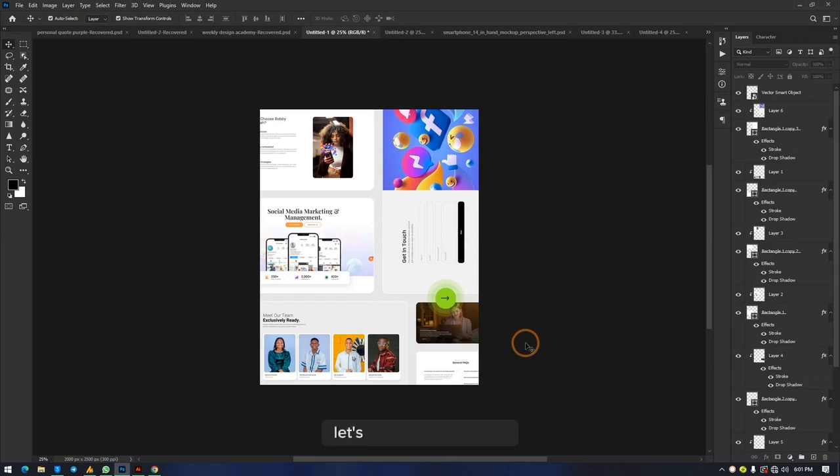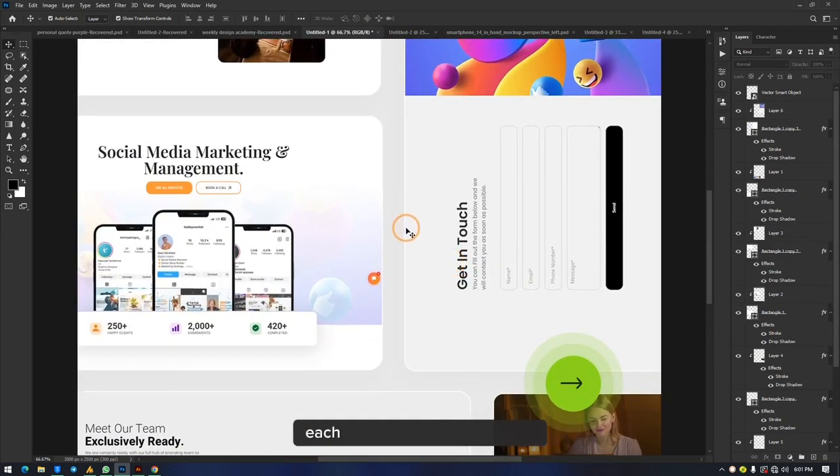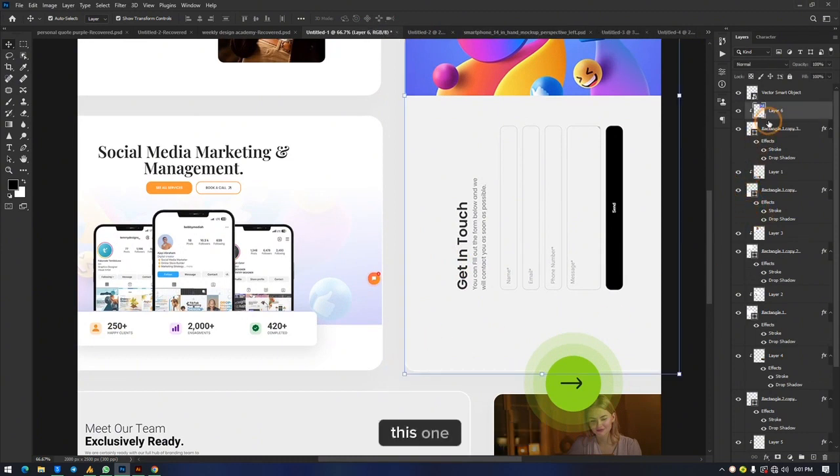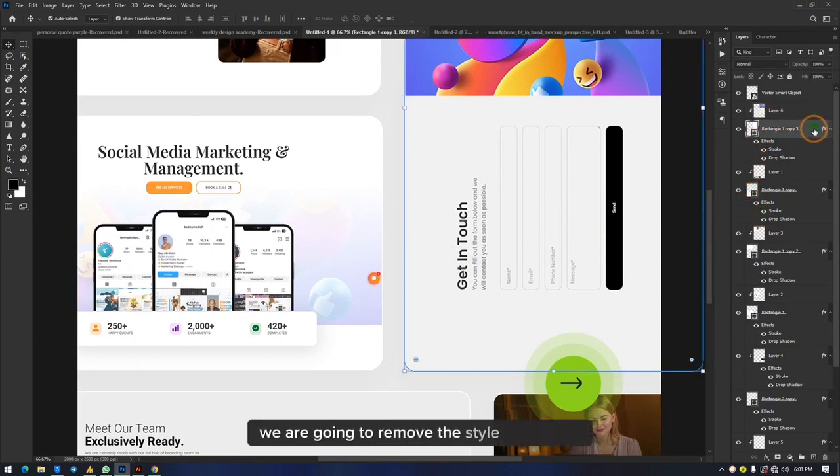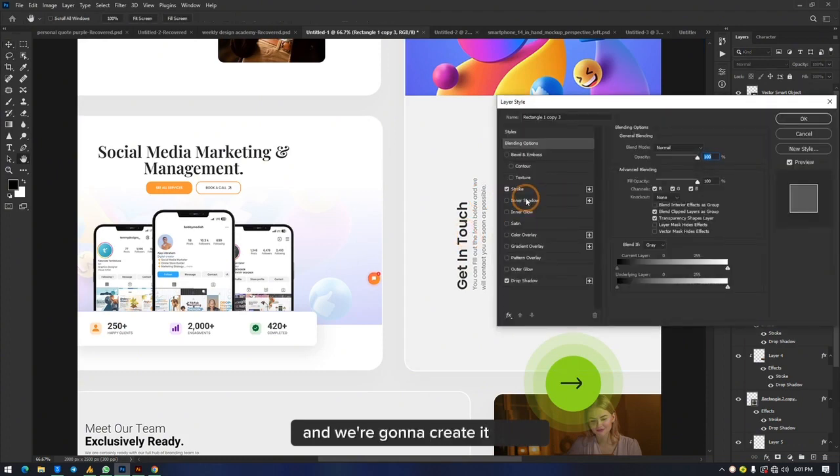The next thing, let's get to the next one. We are going to add this very tiny line at the edge of this particular element. So this one, we are going to remove the style from there, and we are going to create it anew.